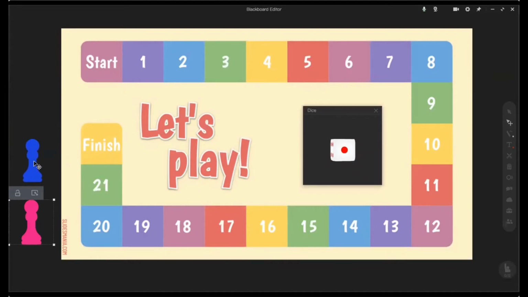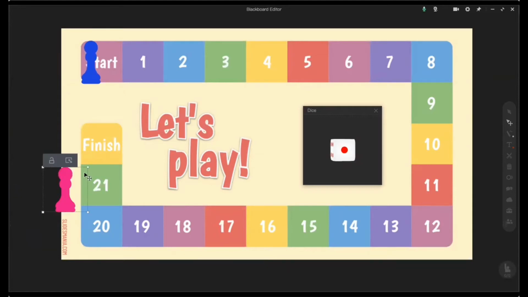Because this is a simple game board design, all we have to do is move our game pieces to the start position. Now that the game board is set up, you have limitless options. As the teacher, for example, if you were using this in the classroom environment, you can perhaps have 2 teams, one pink and one blue, and you can perhaps also have questions 1 through 21.